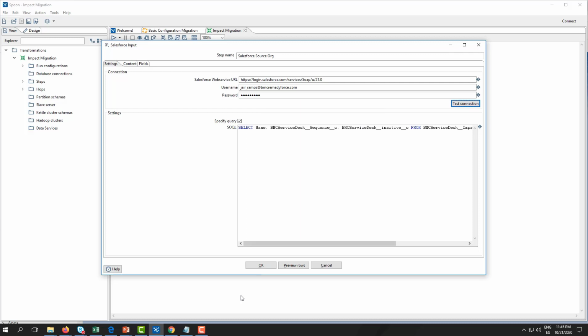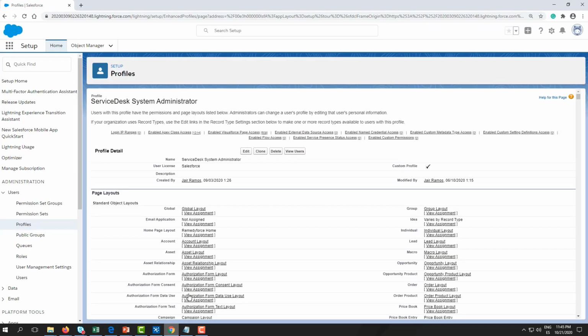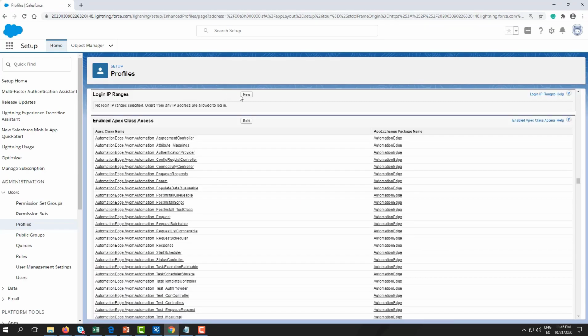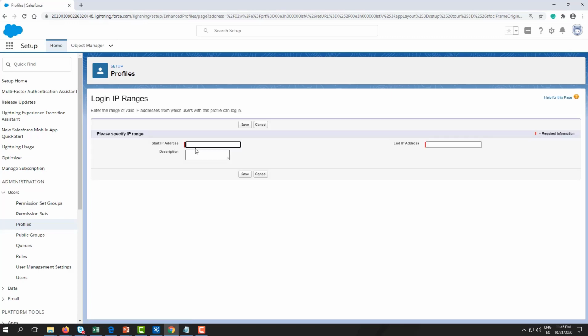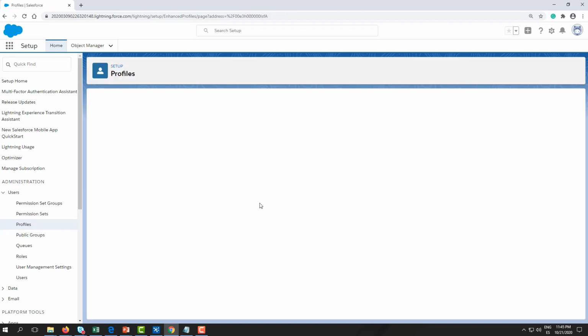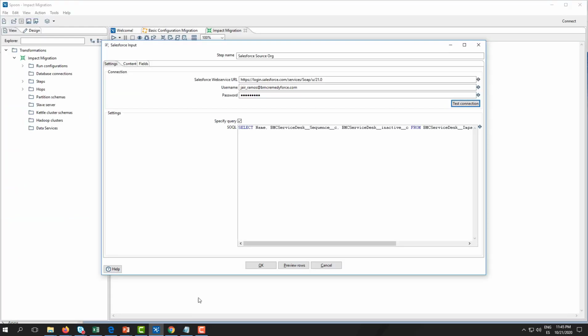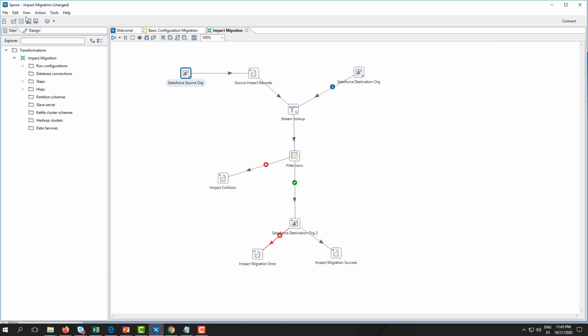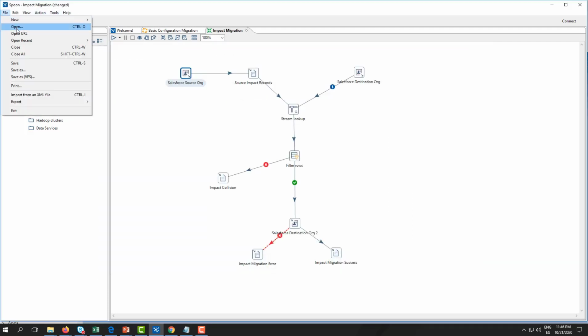Okay, so let's go to the org again, and here login IP ranges, and I'm gonna put the same range. Let's click save, and now let's just test again and see if it works. So test connection, okay, everything is working fine. Let's click OK, and now let's try to save this piece of job.